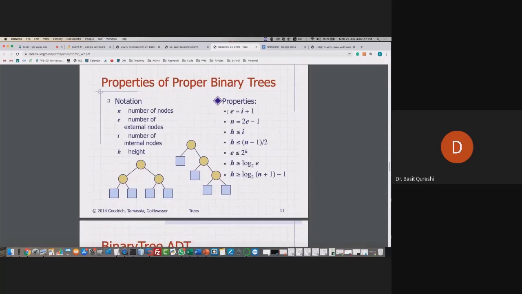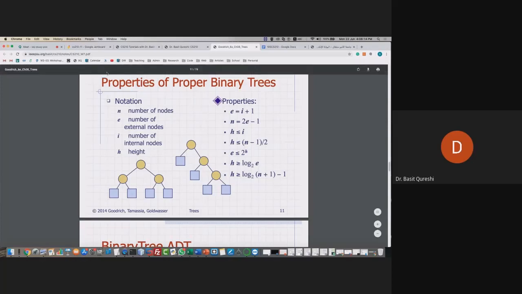Again, we've studied all of those before. These are some formulas, but I think the most important one is the height. You don't need to memorize any of these. The most important one is the maximum number of nodes given by the height, which is, you remember that? 2 to the power height minus 1. So n equals 2 to the power height minus 1.